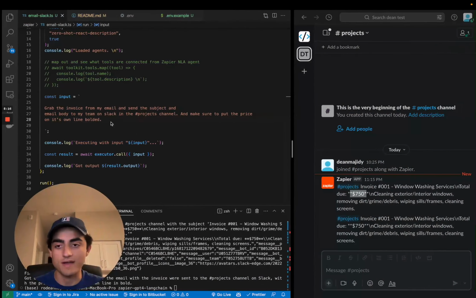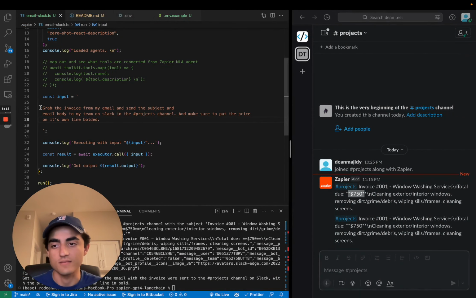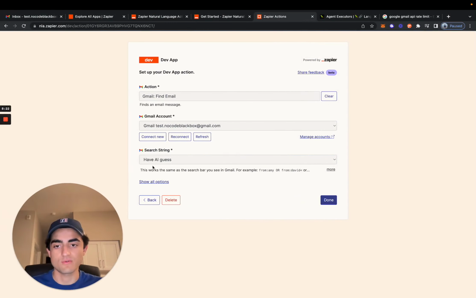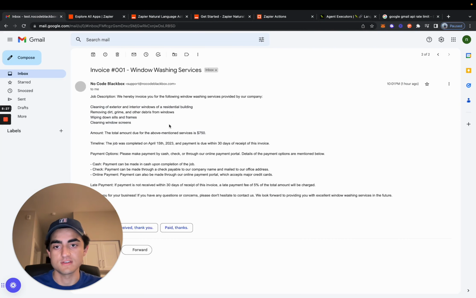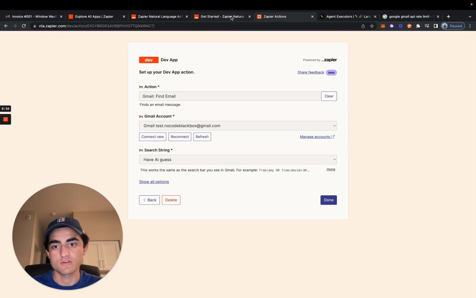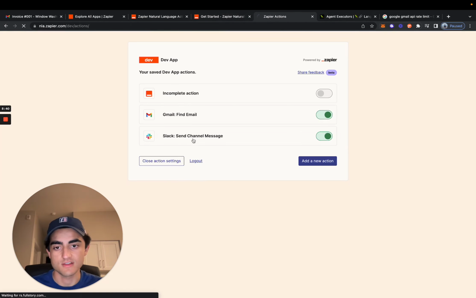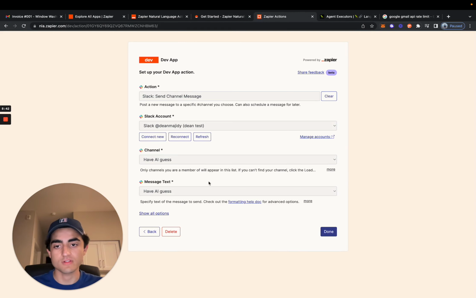If we come back to our input, we're telling it to grab the invoice, and from this it's going to search for a subject with, for instance, the invoice labeled in it, as we have invoice 001 labeled here. So that's pretty nuts. And if we come back, we can see the same thing is said with the Slack. We can see it's going to guess the channel as well as the message.